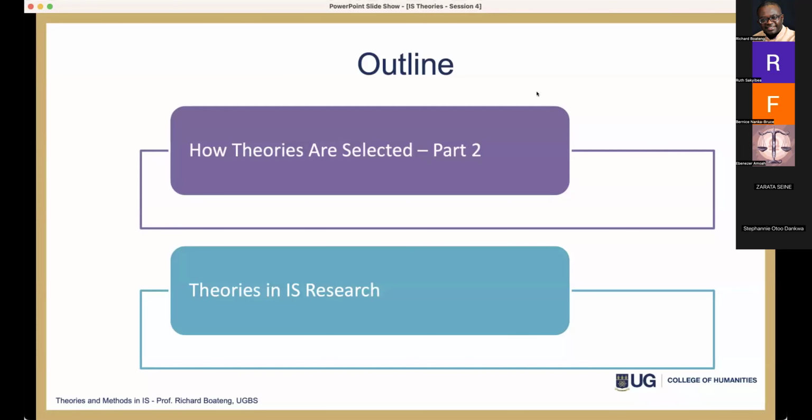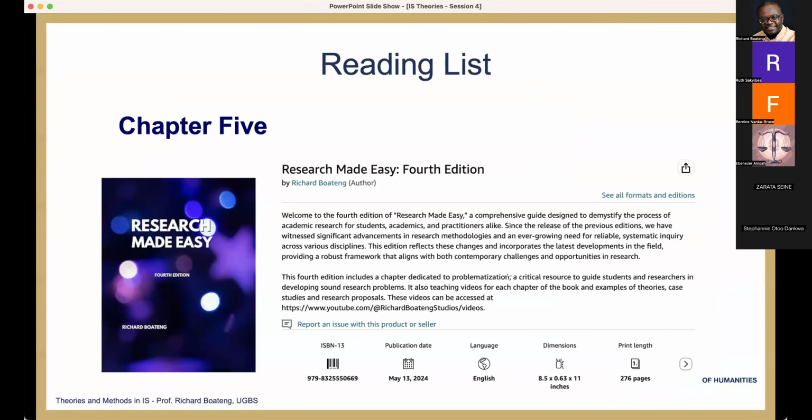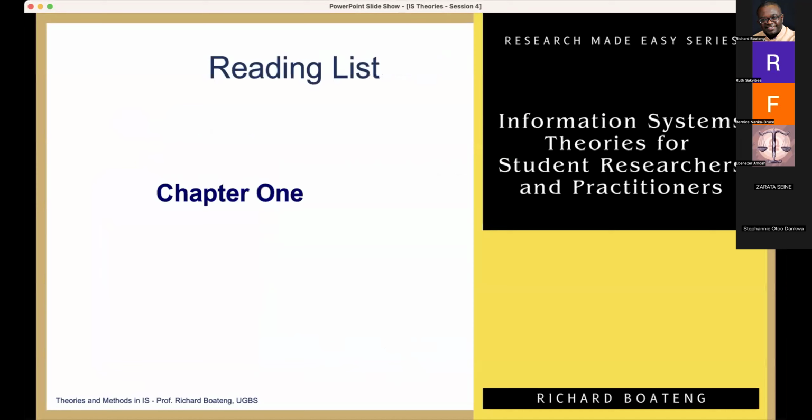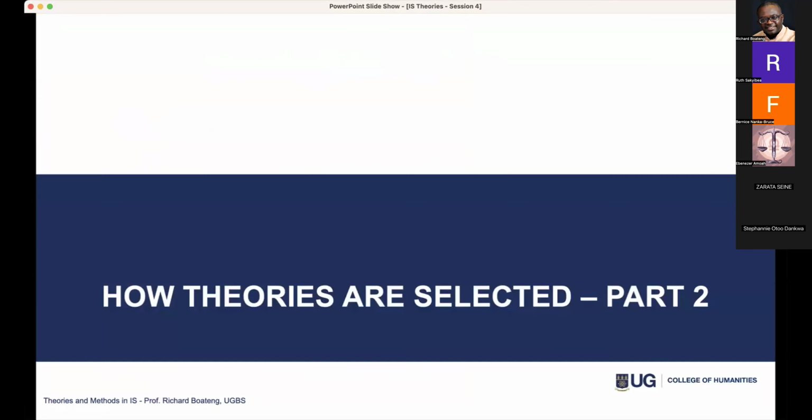So I'll look into how theories are selected in part two of it, and then some of the theories in IS research. That's what I'll be doing. I'm still looking at chapter 5 and parts of it. I think now we have gone beyond chapter 1. So if you have got the documents, you can be looking at them.